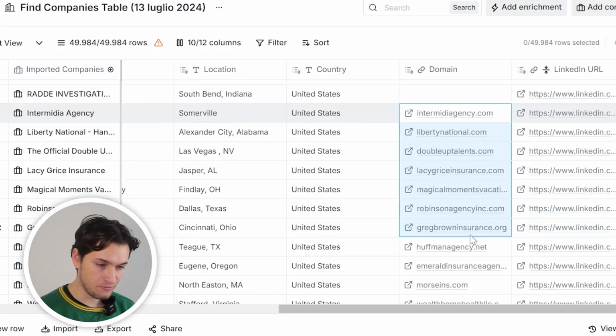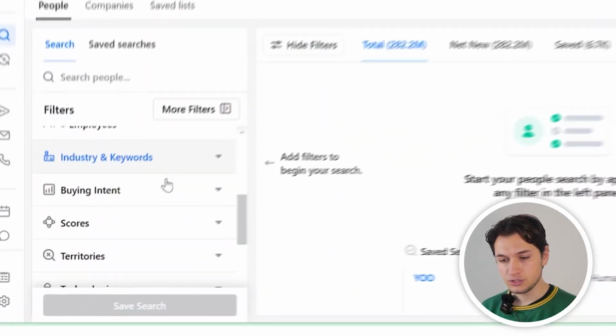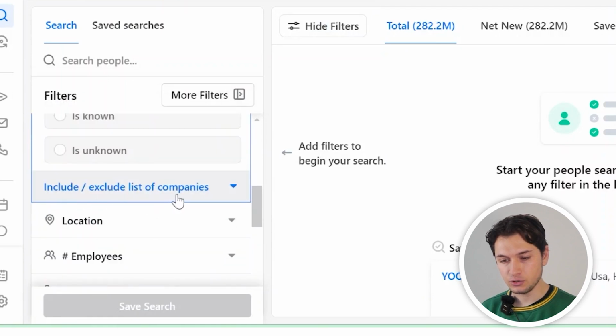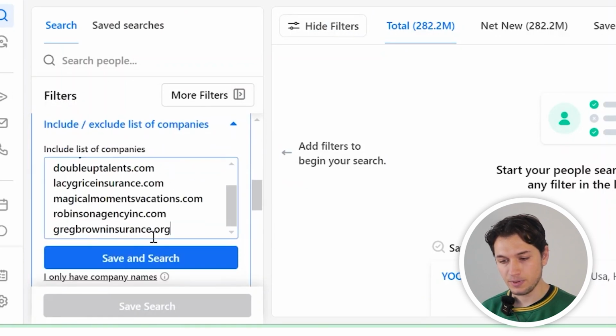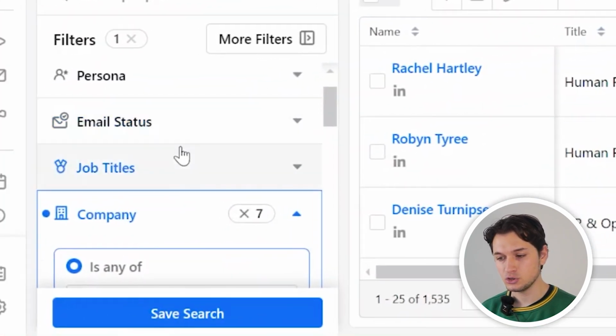And a trick that I found that really works well is this. Level 1, map the list of URLs. Then copy the list of URLs. Go to Apollo, then go on search. You see there's a way to copy and paste the URLs here, in particular, in include, exclude list of companies. Copy and paste, save and search. And as you can see, you will get all the decision makers. Of course, refine the list, put in the right job titles, but at this point, don't think that you can export everything from Apollo with the paid plan because it's very expensive. Taking data outside Apollo is very, very expensive.